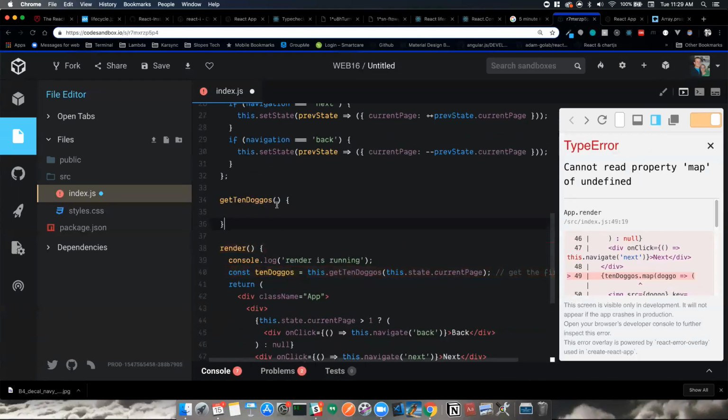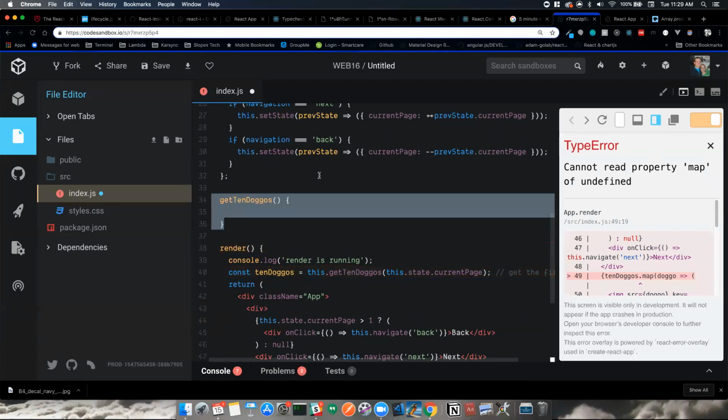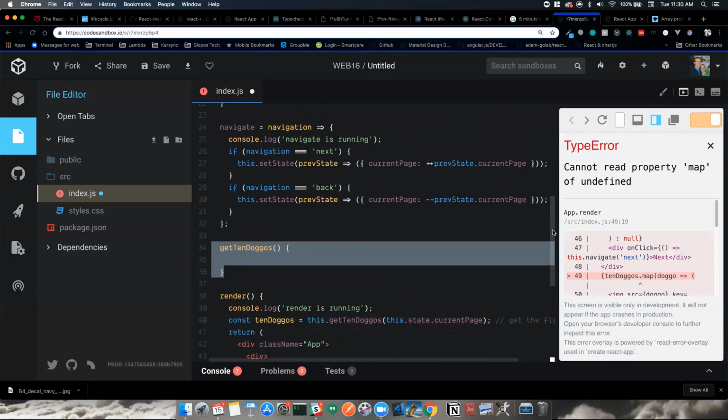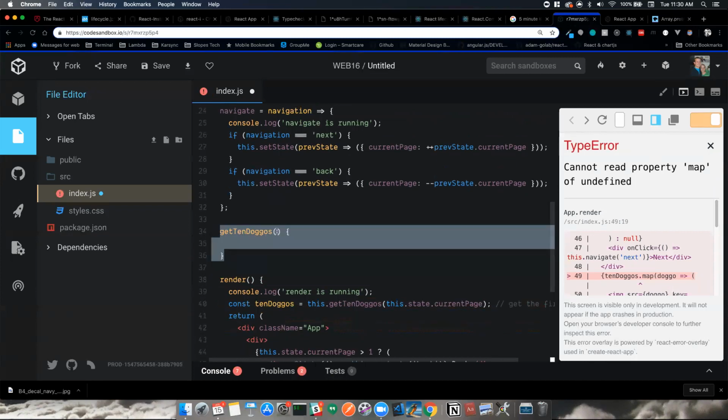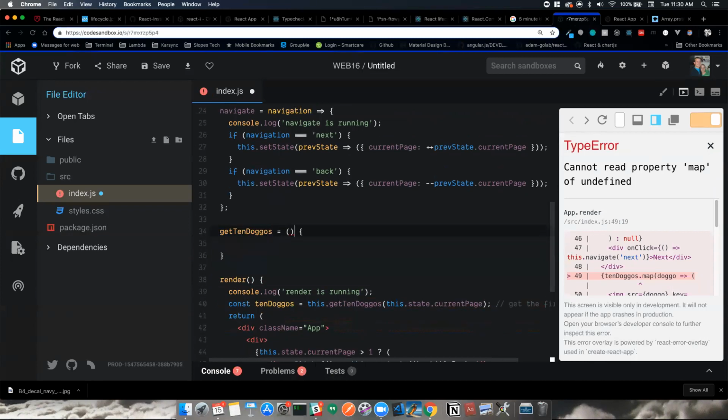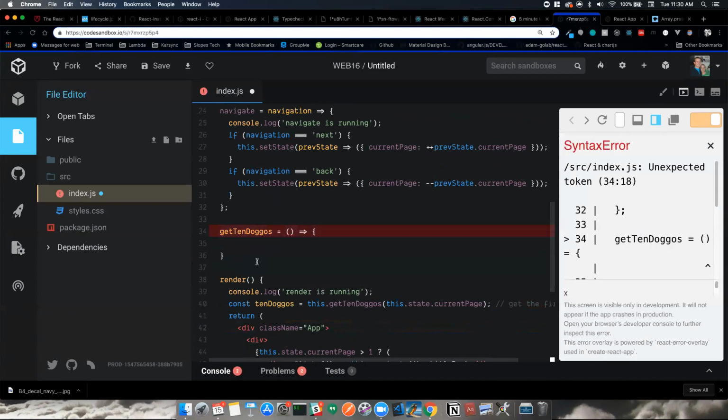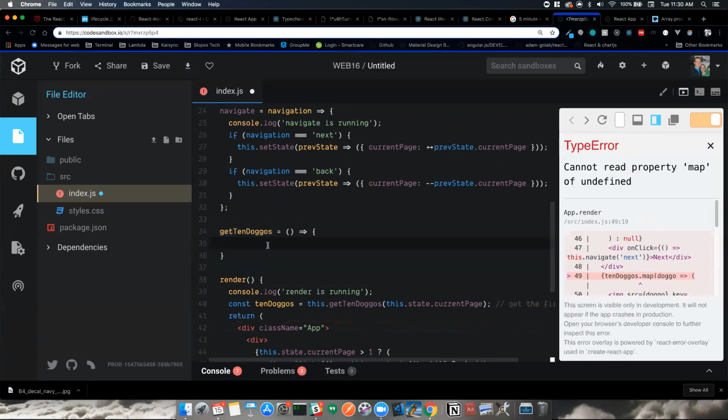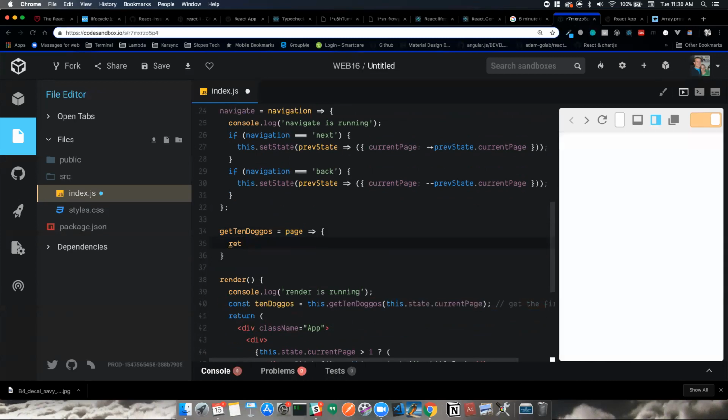So we've got our function. We're not going to use this inside this function, so we don't need an arrow function if we don't want to. That's why I set it up this way. Just for continuity's sake, we'll just make it an arrow function. Okay, so get10Doggos. We are receiving the current page as an argument. We pass it in right here. So our logic is going to be something like this. We're going to return.